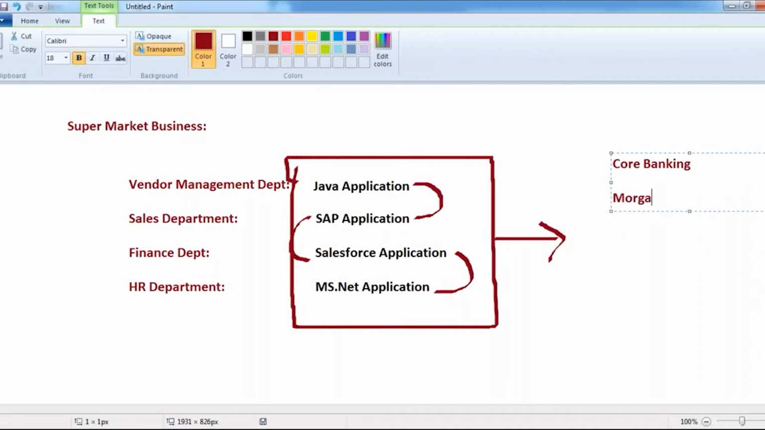Second one, mortgage facility. Mortgage means loans. So in this case, the bank people are using two different applications. For core banking, the bank people are using Finacle. Finacle is a product which has been developed by Infosys. Each and every banking organization, private banking sector and also government banking sectors, everybody is using Finacle in India.